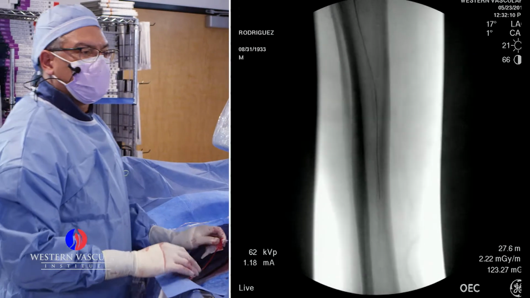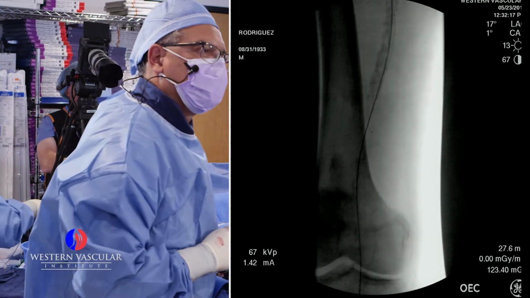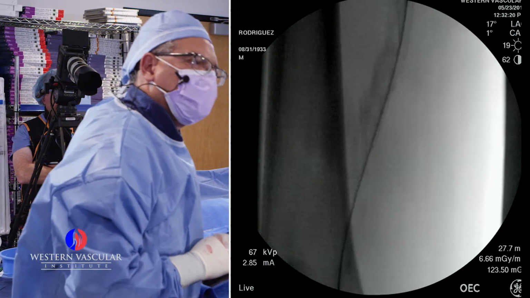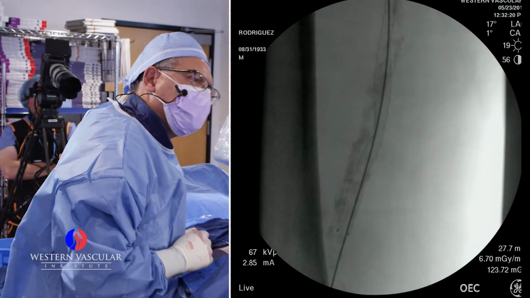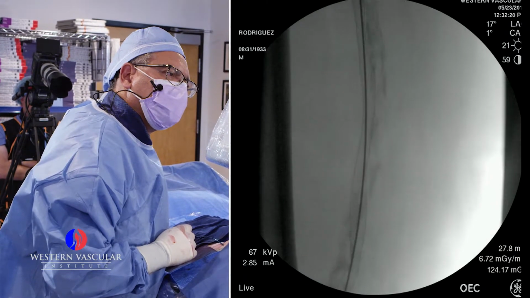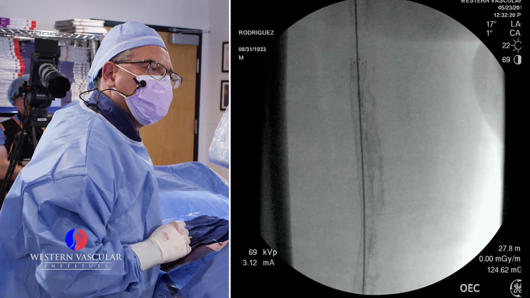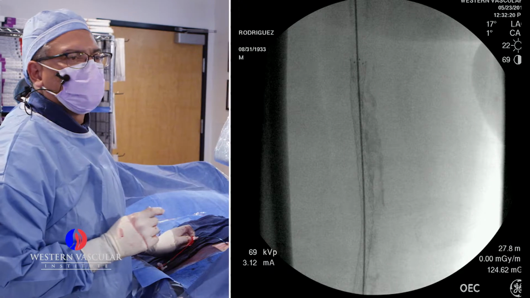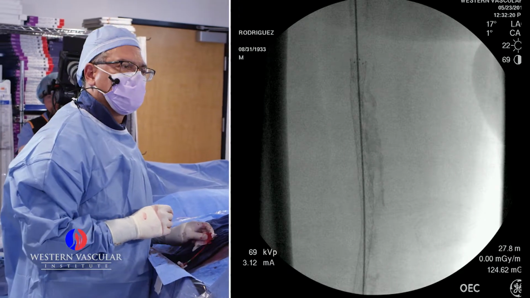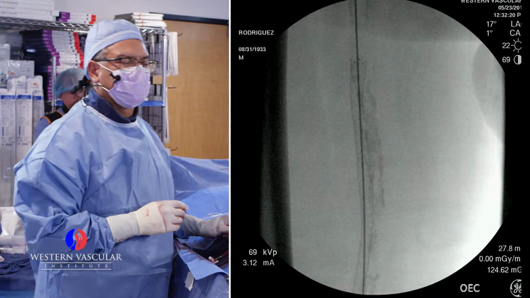Now, let's go back and check on the stent to see if there's any area that is still partially deployed. Right there, where we saw the waist in the angiogram, it is still not completely open, but for the most part, the stent is well deployed, well open. We're going to use a balloon to further dilate that stent. It's something that we do in most self-expandable stents.